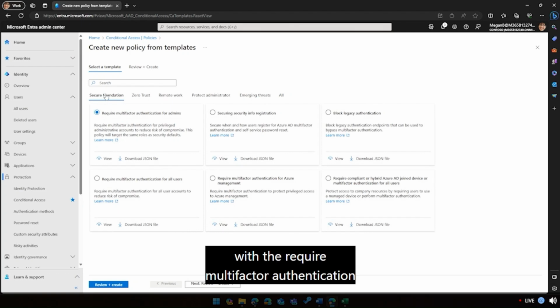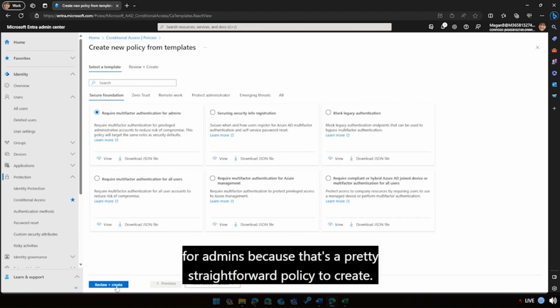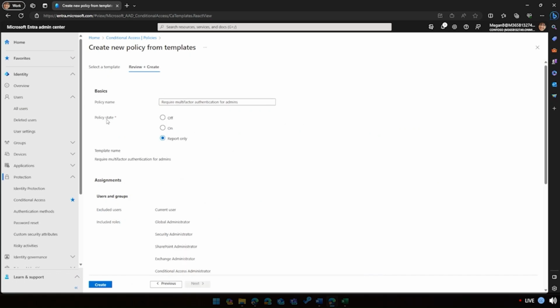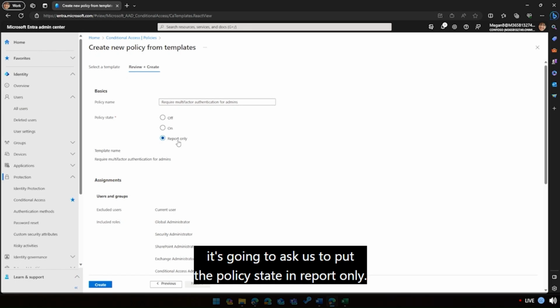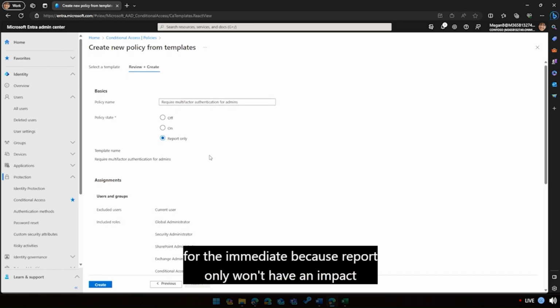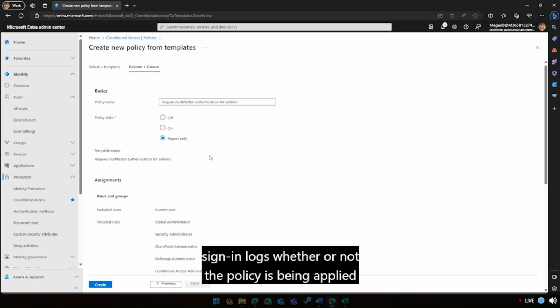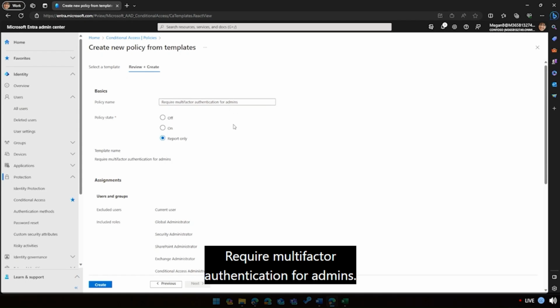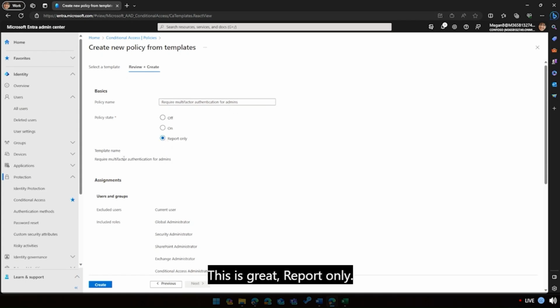So for now, let's just start with require multi-factor authentication for admins, because that's a pretty straightforward policy to create. By default, when we select it, it's going to ask us to put the policy state in report only. And I'd recommend doing that for the immediate, because report only won't have an impact on the user experience, but it will allow us to see within sign-in logs whether or not the policy is being applied to specific users, though it won't impact their session. So require multi-factor authentication for admins. This is great. Report only.